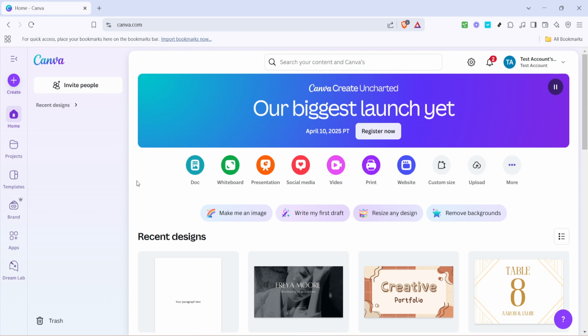First, log into your Canva account and navigate to the home page. On the left-hand side menu, you will see several options. Look for and click on Projects. This is where you can manage all of your designs and folders.